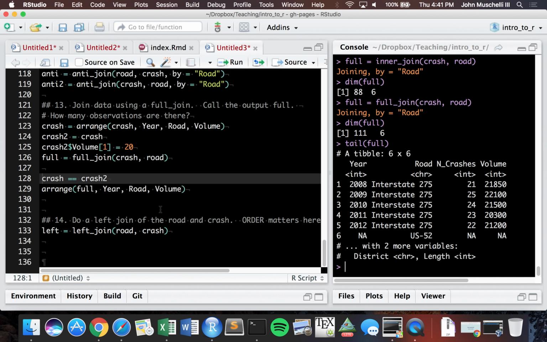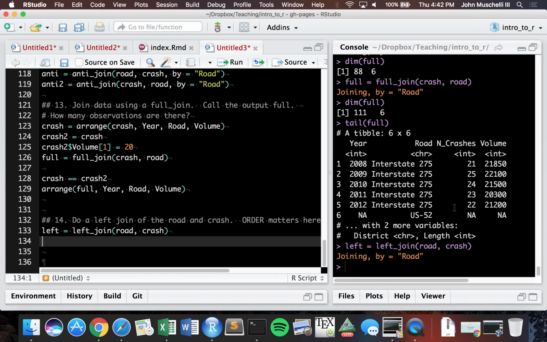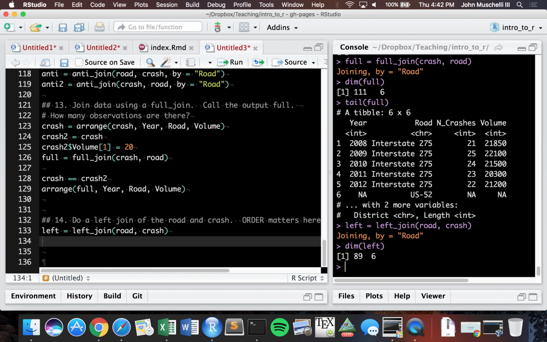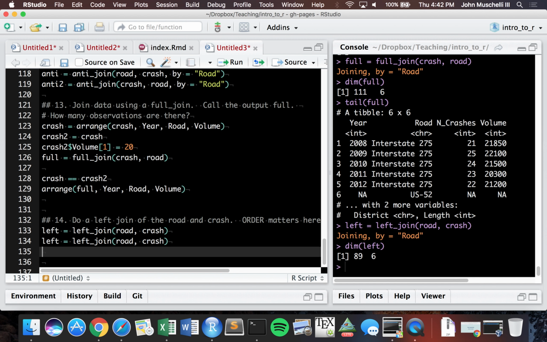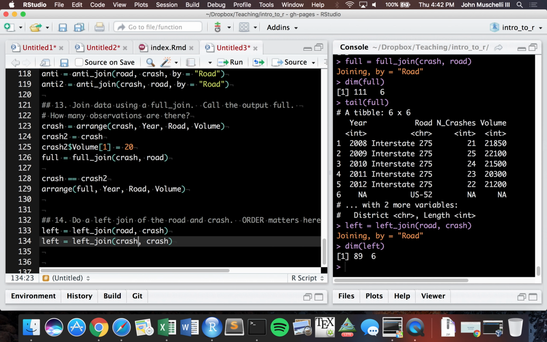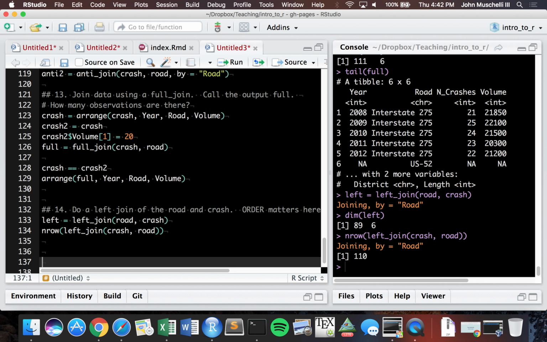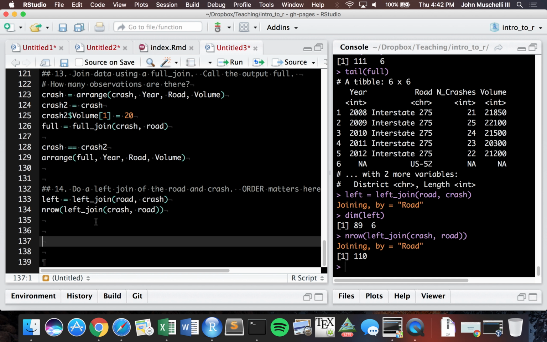All right. Let's do a left join with road and crash. Again, the order matters here. So if we do a left join, we get 89 observations. If we did a left join but put crash first, I'm just going to say nrow, give me the number of rows, we get 110. So again, the order matters.